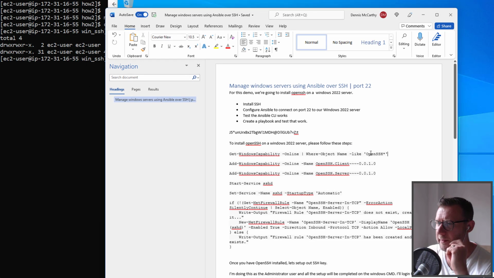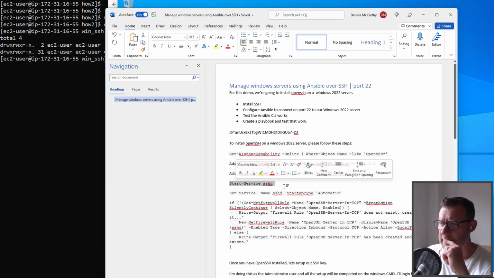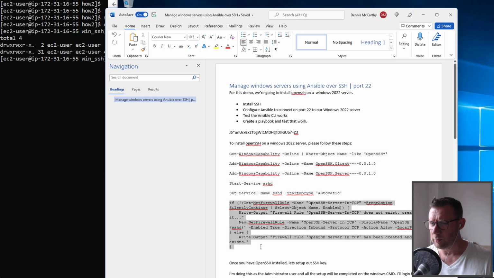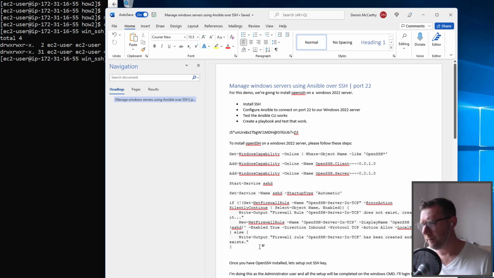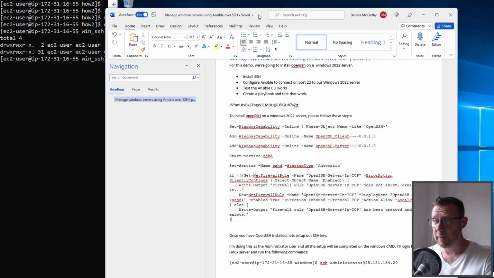We're going to check to see what we've got OpenSSH wise. And then I think the client comes as standard, but we're going to install both of these. Then we're going to start up the SSHD service. Then we're going to set it to automatically start. Then we're going to set up the firewall rules so that we actually have the SSH connection. And then we're going to log in from a Linux server.